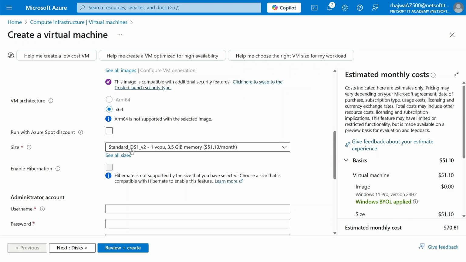Then there is N tier. N tier, N for November. N tier means that these sizes will also have a graphic card attached to it. Maybe you need this device for AutoCAD or any graphics intensive task. So you can select that. I'm okay with DS1. If you want to see all the sizes, you can click see all sizes here.